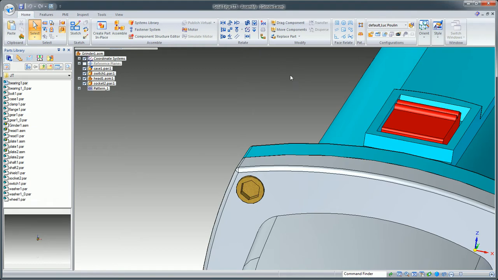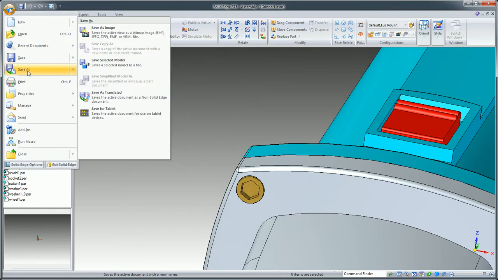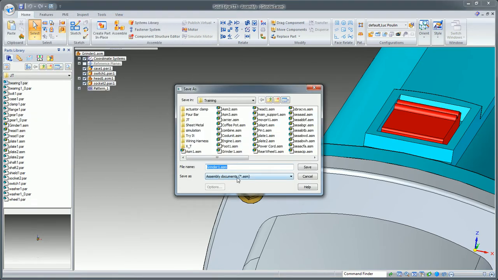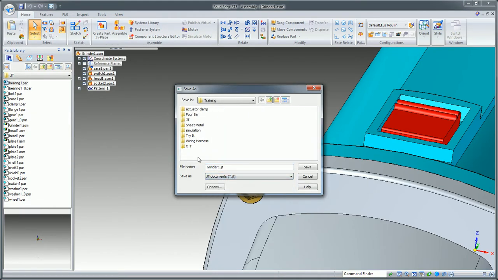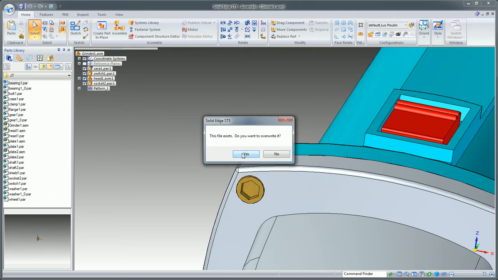Save this. And I need to republish my GT. So save as GT. In that folder, say save. Duplicate part document name admin the tank, blah blah blah blah blah. I know. Say okay. Overwrite. Yes.